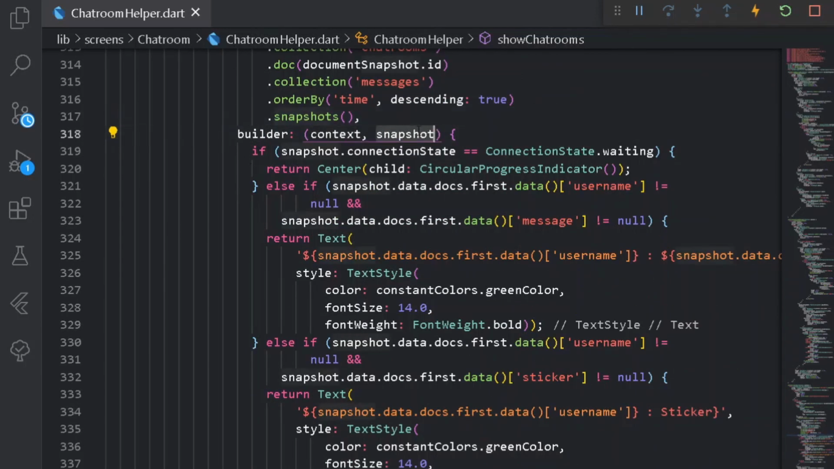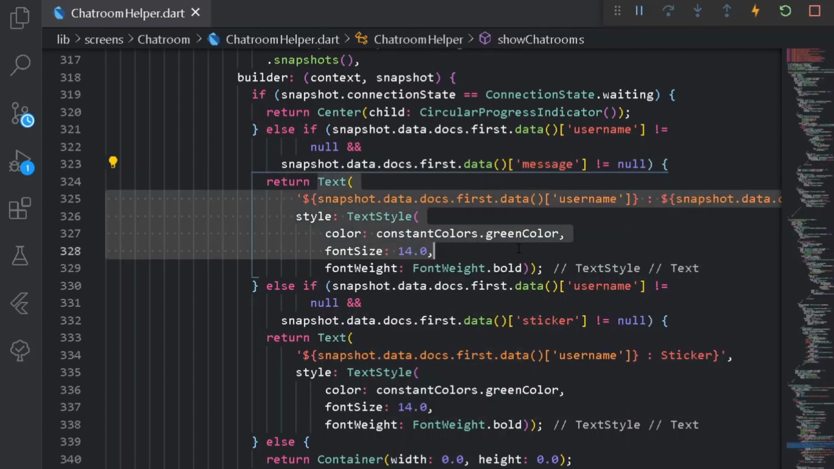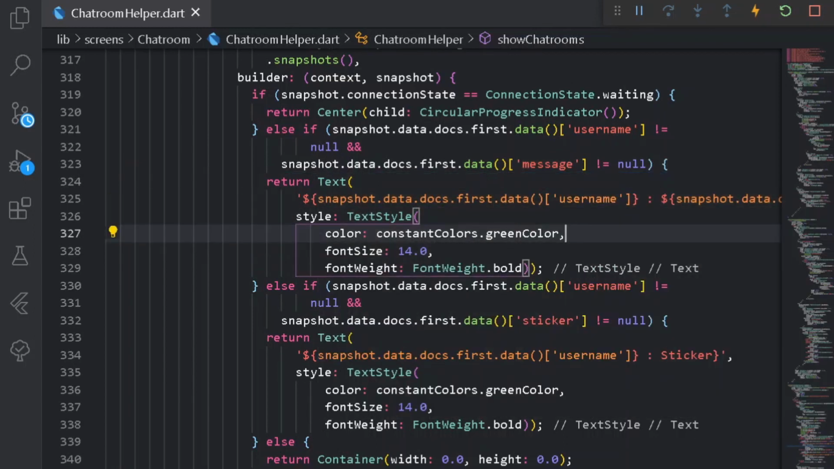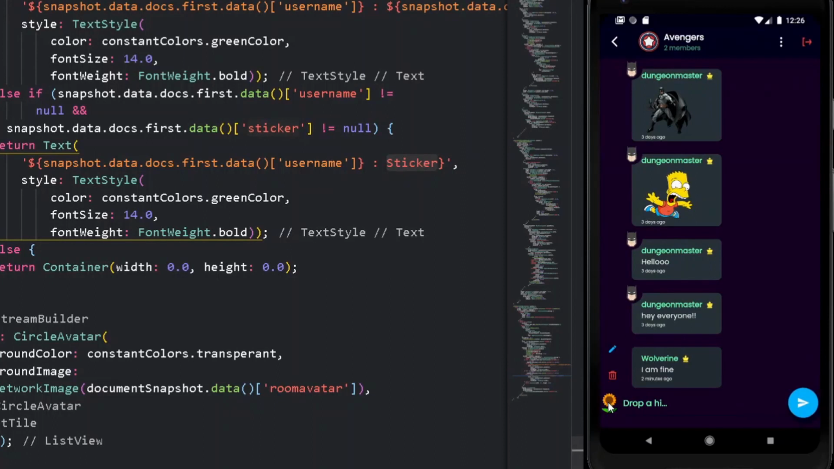Here under our builder we have our context and snapshot. Under my if condition, first of all I am checking if the connection state is waiting. If not, I am moving on to the next condition, my else if, where I am asserting that the username, and also the message under a particular document, should not be equal to null. If so, I am returning a text with the username and also his last message. And if the last message contains stickers, we are showing the username and a sticker. So now let's go here and demonstrate the sticker.